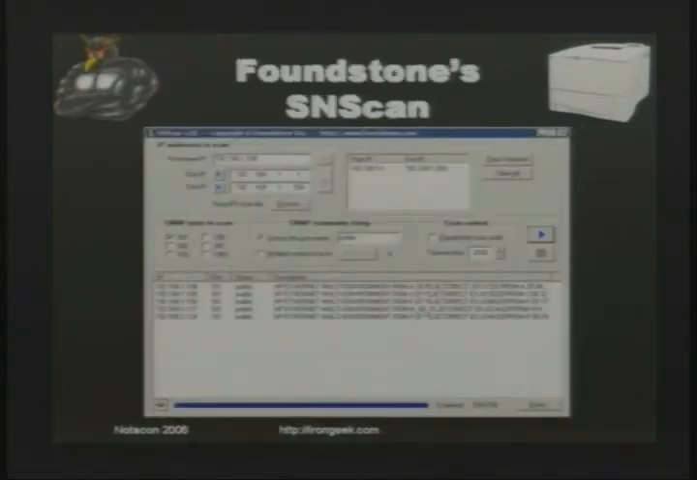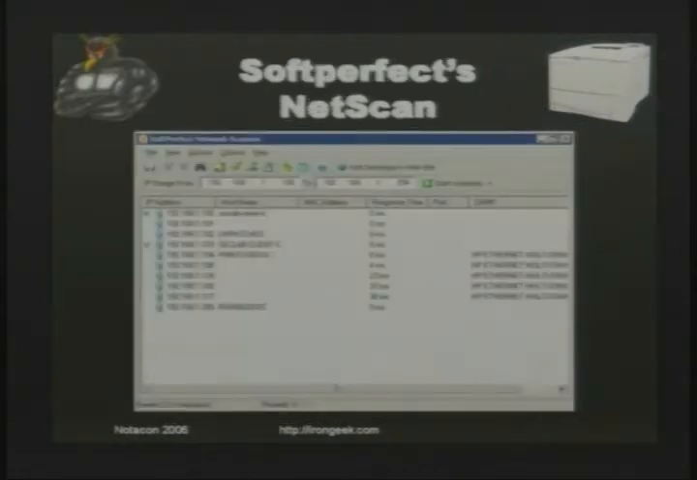I also like using Foundstone's SNS scan. It's another SNMP tool. When you scan a certain IP range, it quickly tells you what kind of device you're dealing with, and you can search through that for network printers. And finally, SoftPerfect's NetScan I really dig. It can do the same thing with SNMP. And also you can use it for finding SMB shares on a network. That's what I use for finding rogue file shares.